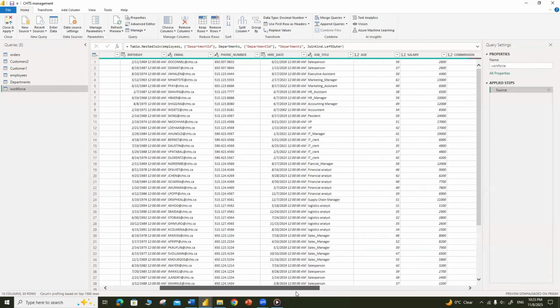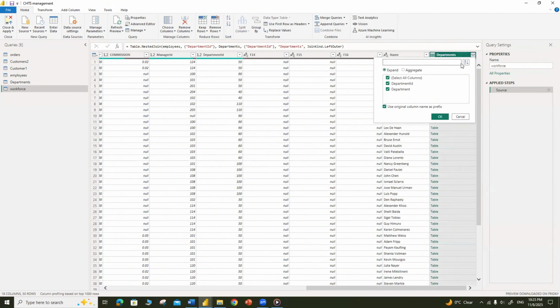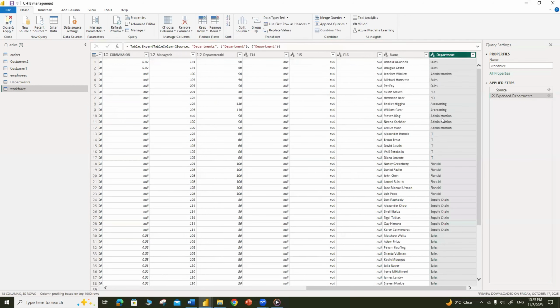Now, let's look at the Merge table itself. You'll see a small expand icon, a double arrow, next to the new column that represents the related table. Click that icon, and a dialog box will appear asking which columns from the departments table you'd like to include. Here, we'll select only the department column, since we just need the department name. Also, uncheck the option, Use original column name as prefix. Then click OK. Finally, click Close and Apply to load the data.